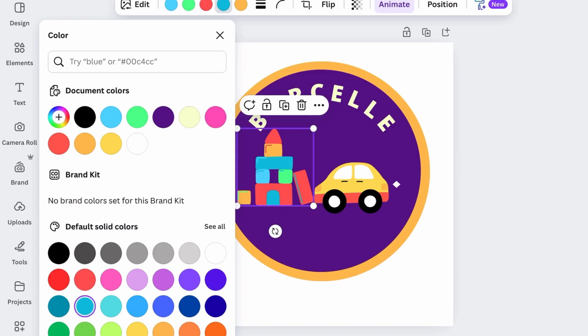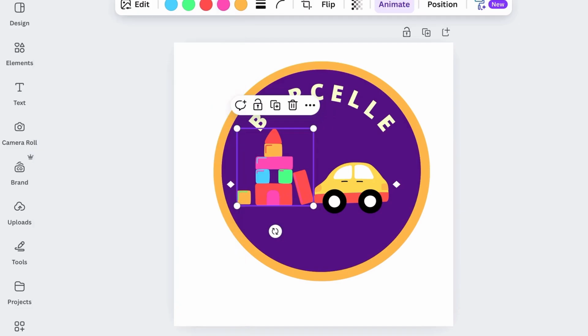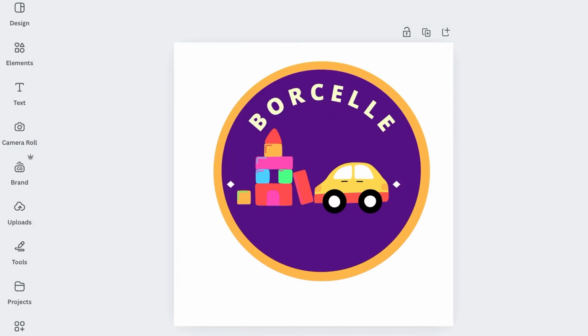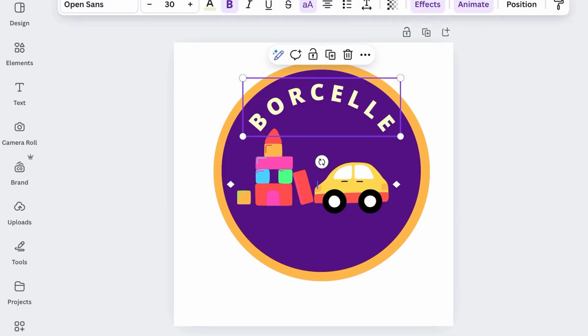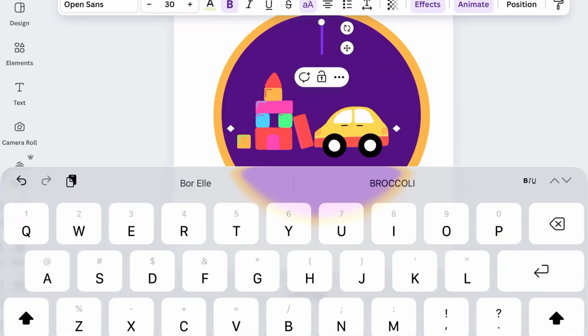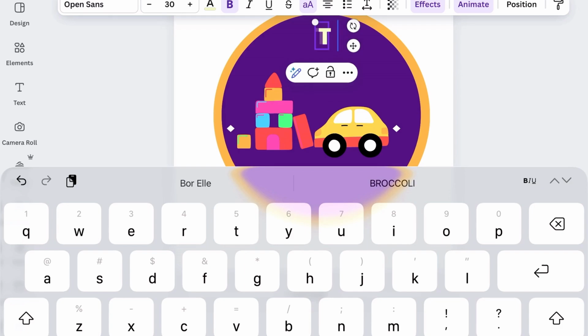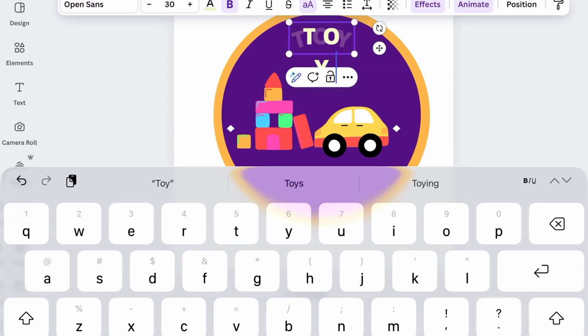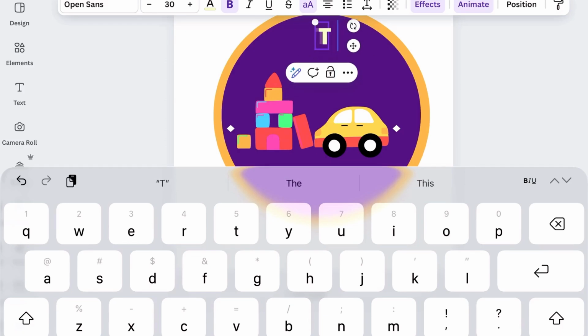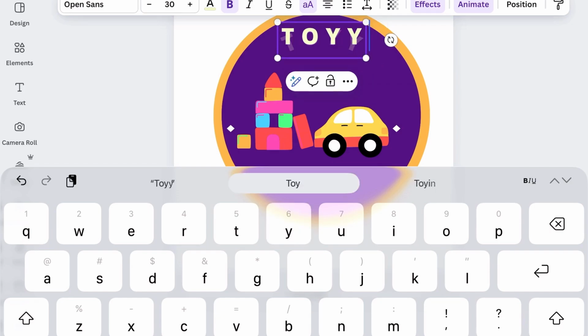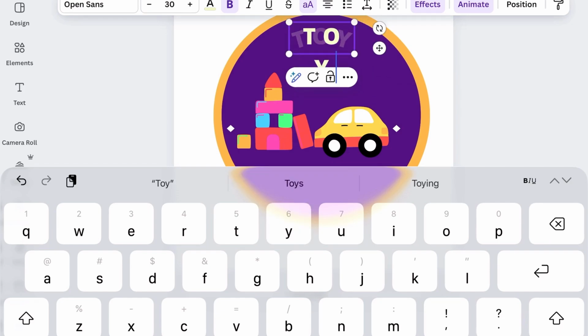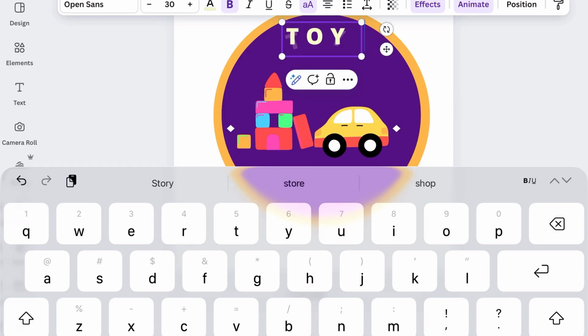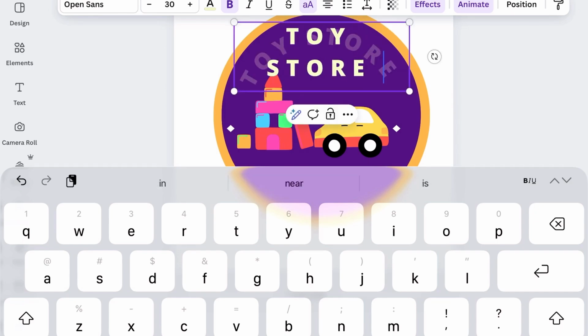Then here I can change this to whatever I like, really. And you can change it to whatever you like. Once again, possibilities are endless. And here, you can write your own name. Like, instead, I could write Toy Store. See? Toy, now I can write store. So, Toy Store.